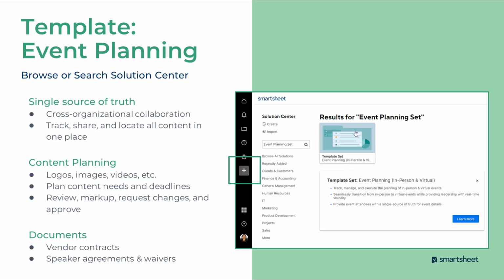The capabilities that we're going to explore today are going to apply to a variety of ways that you may be using Smartsheet. But today we're going to be using an event planning template set, and the reason for that is very intentional. Event planning is one area where you are actually going to interact with content in these various definitions of what content collaboration is.